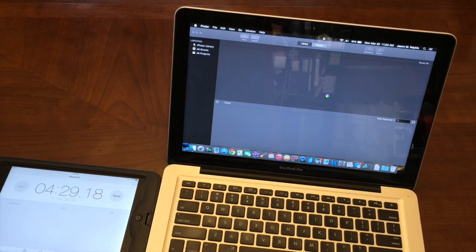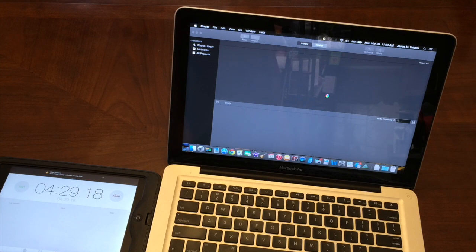But we'll stop the timer there, and you can see how bad our lag is here. We have a pretty straight beach ball of death for at least the last 30 seconds as iMovie is loading. And you can see by that benchmark test that the computer is pretty slow when you try to open up multiple apps at the same time.